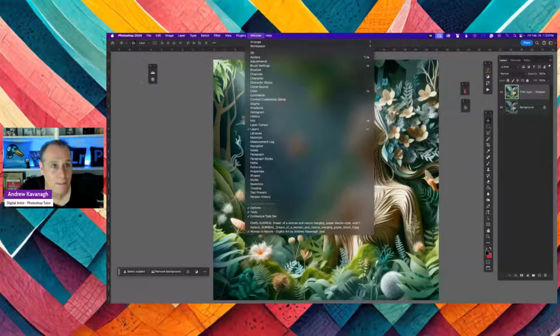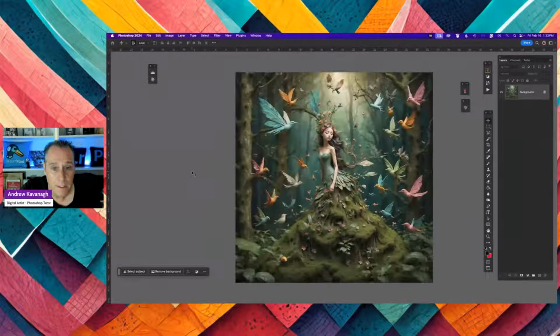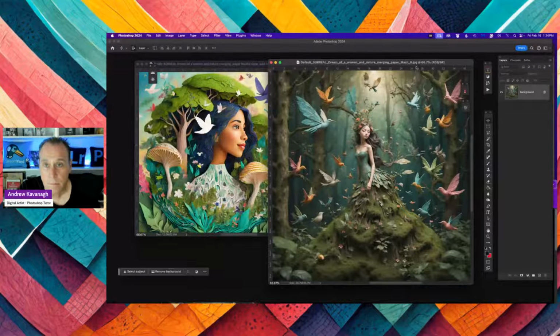Okay, so I saved that one. If I go to Window, I can scroll through, or I just do a Control Tab. I can scroll through my images. So here I am in the Leonardo image. And for this one, I might do the same thing.